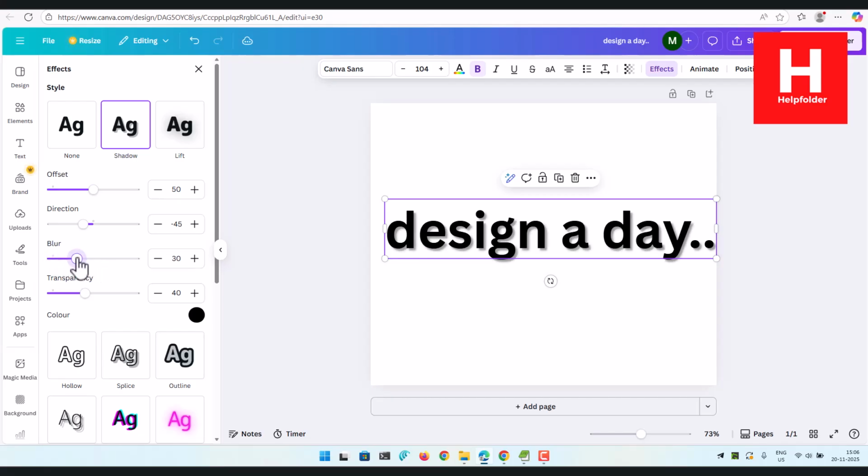So blur would make it more like some sort of a leaderboard or those types of text. If you keep it at 0, it will have a better shadow. Then there is transparency. Currently we have 40, we can increase or decrease it. So 40 seems to be ideal.